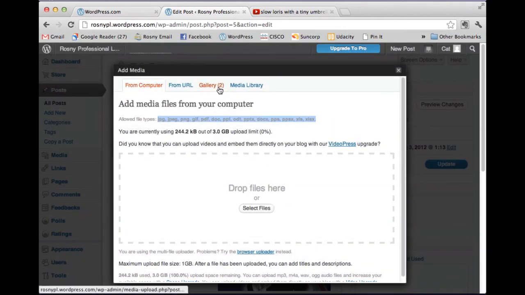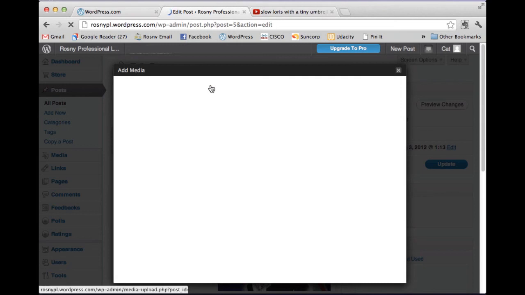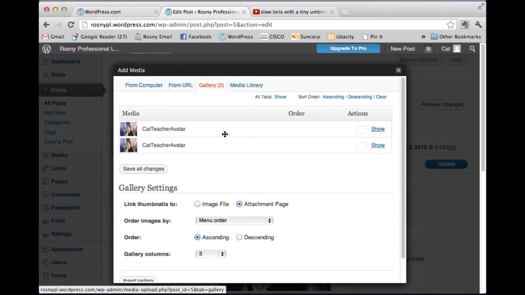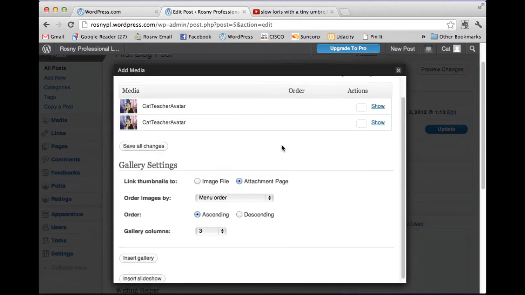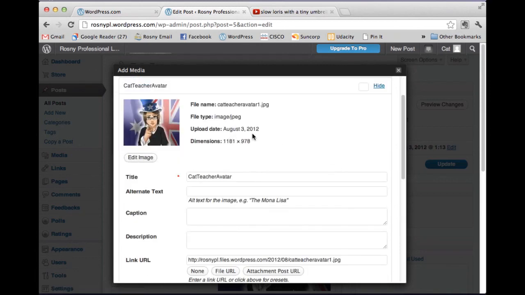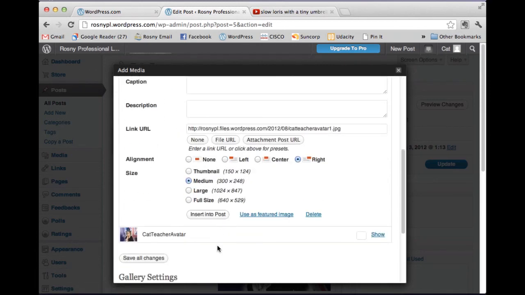If you're not sure what things you've uploaded but haven't added in, you go to your gallery and it'll show you what items you've got there. And you can say show to show the details and insert into post one by one. So you can upload a bunch and then insert them all separately if you like.